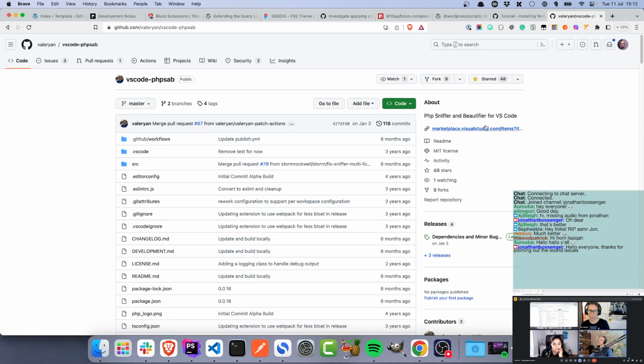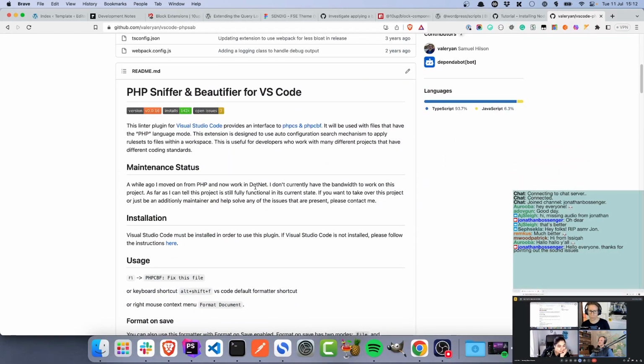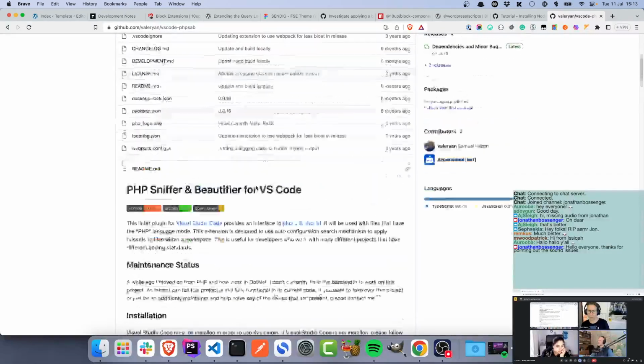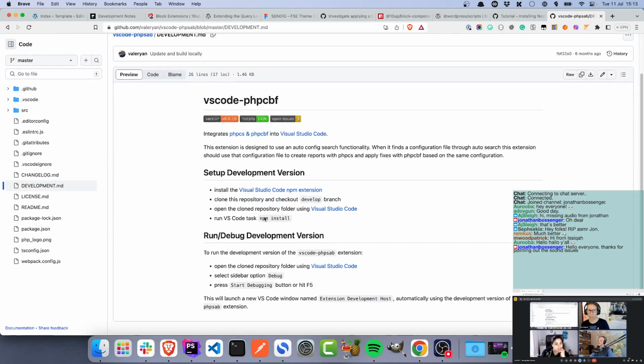There's this PHP sniffer and beautifier extension for VS Code that I use. The original developer indicated that he switched from PHP and now works on .NET. I started having trouble with the extension for some reason. It stopped working and I couldn't figure out why. So I did some research and found the development instructions. It talks about running it inside of Visual Studio Code, hitting debug, and then it'll do the Webpack build and everything else because it's all just JavaScript.